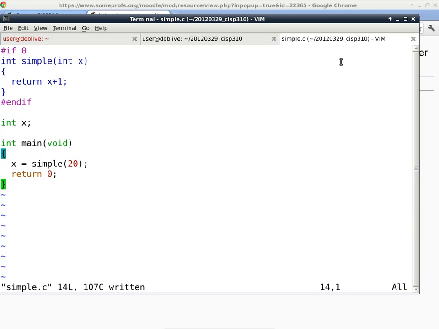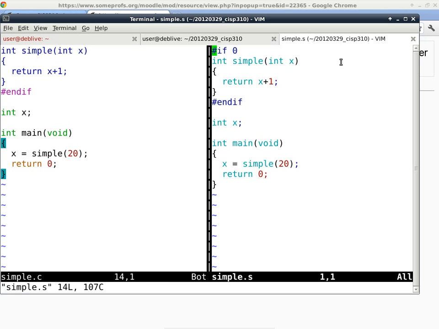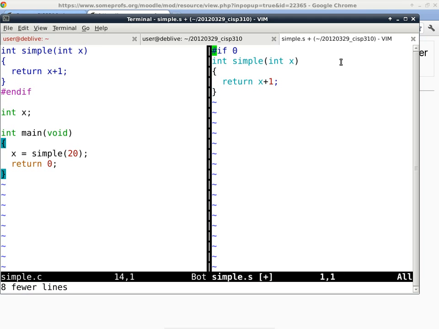So we'll keep this window open, and I'm trying to do a vertical split, and then on that side we'll save it as simple.s. This is my assembly program, and I want to find out how to do this.